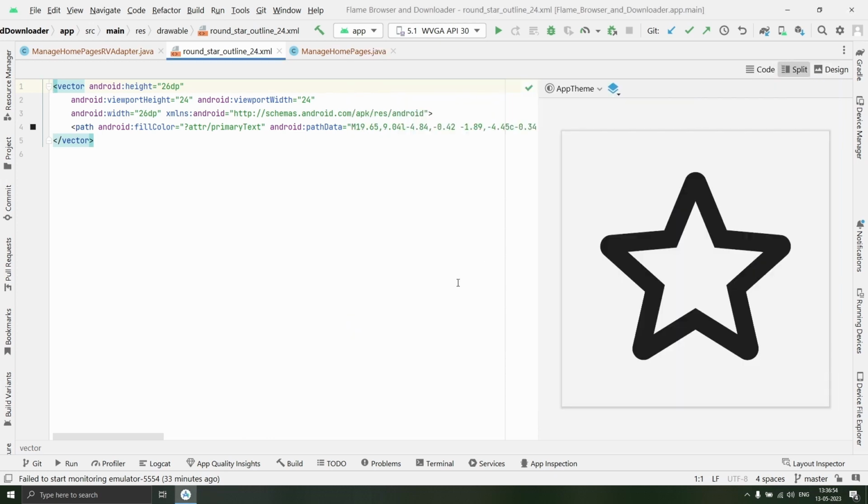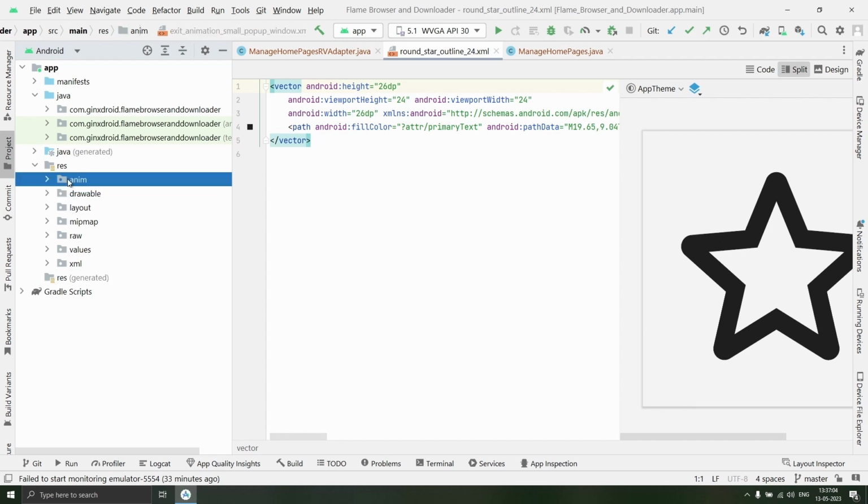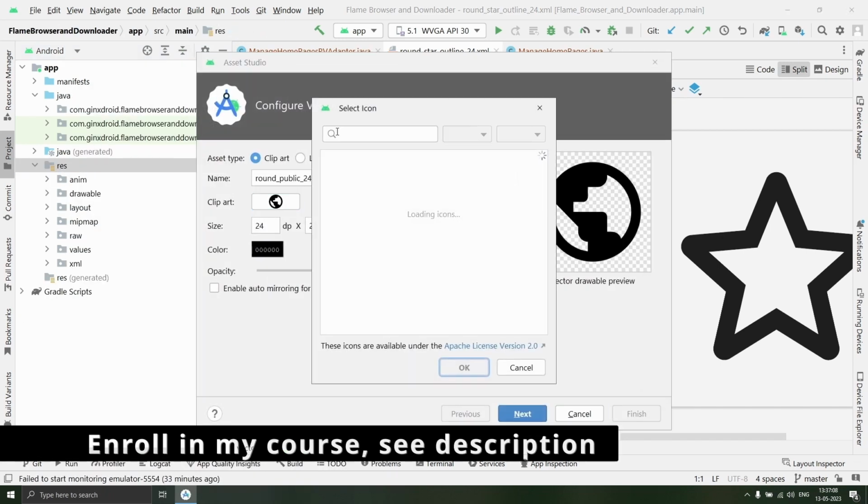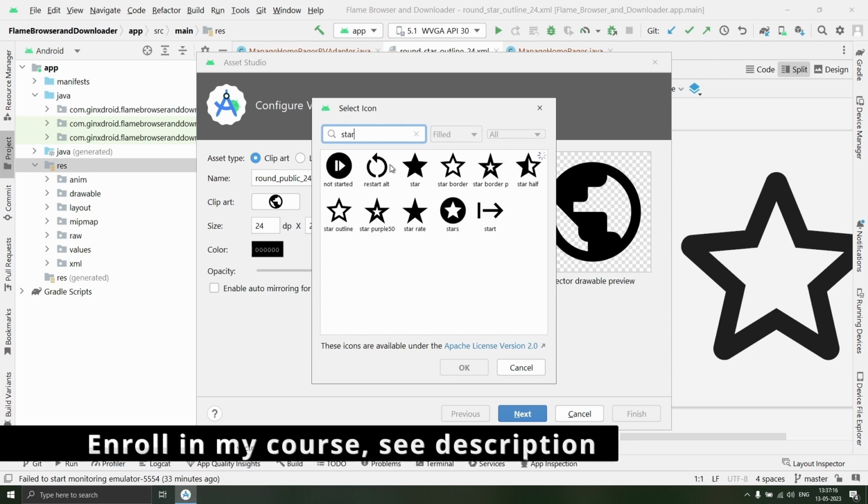So in this video we will create functionality for the bookmark this button. As you can see, we have a round star outline icon for the bookmark this button. Now we will add one more vector asset in our application for bookmark. So we will use this filled star for bookmarked, and we will use this outline star for bookmark this.